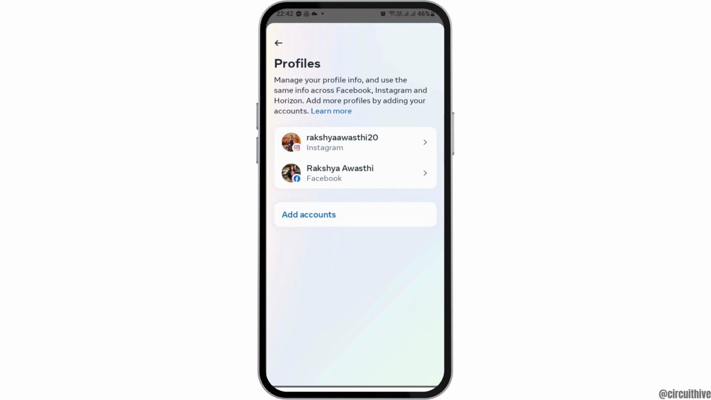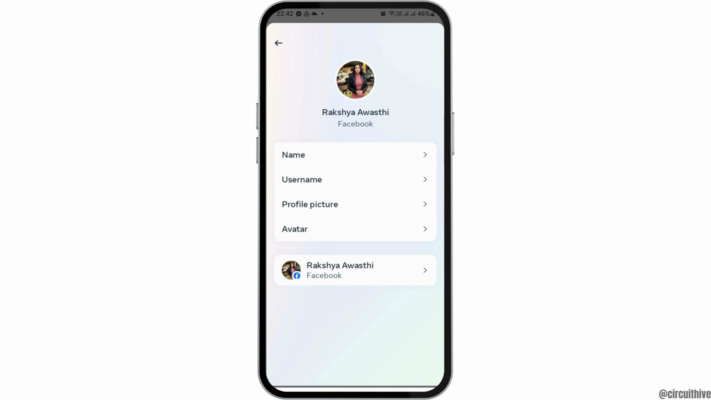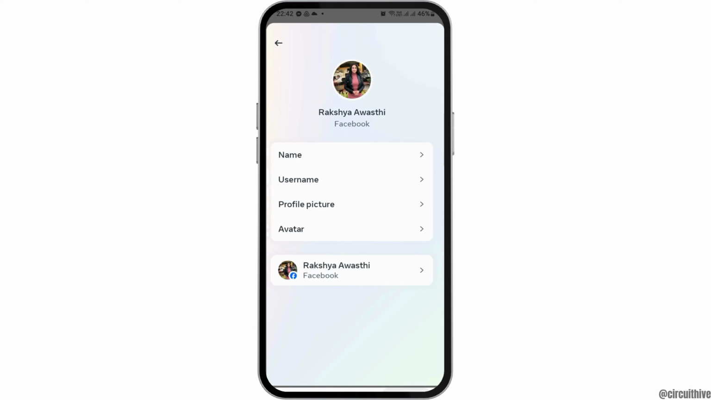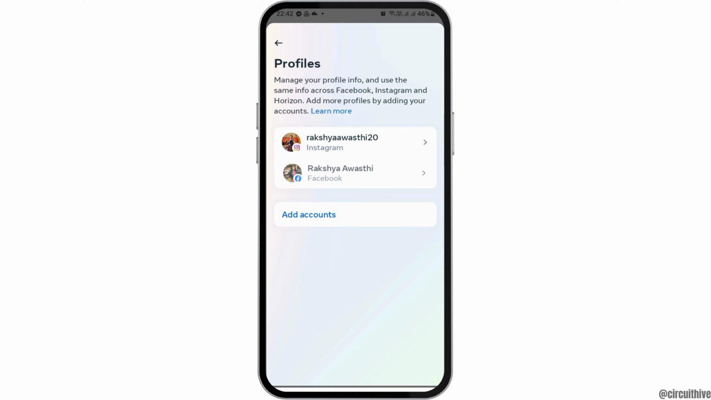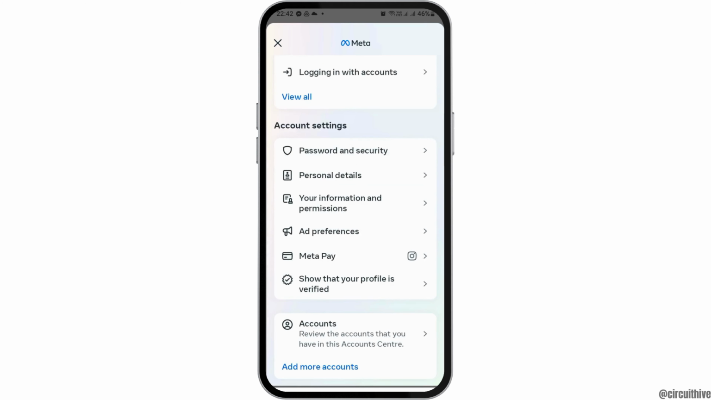Now, after that, you can tap on the option of Facebook like this, and after you tap on the option of Facebook like this, again you can tap on Facebook like this and you can just remove it. Otherwise, you can tap on it like this and you can remove the account from your mobile device.